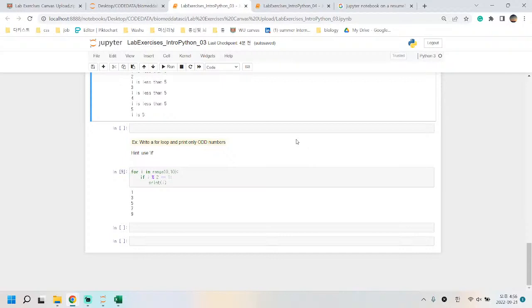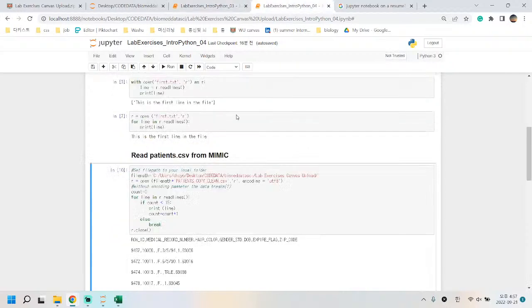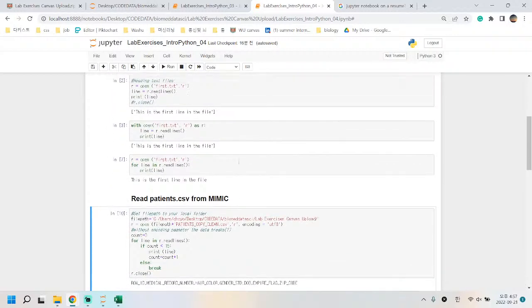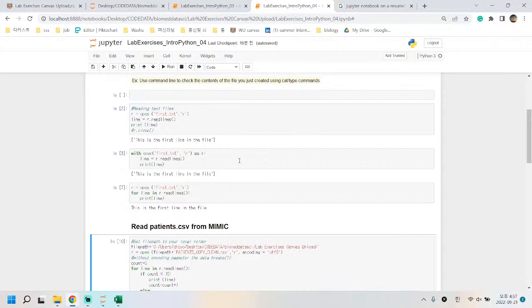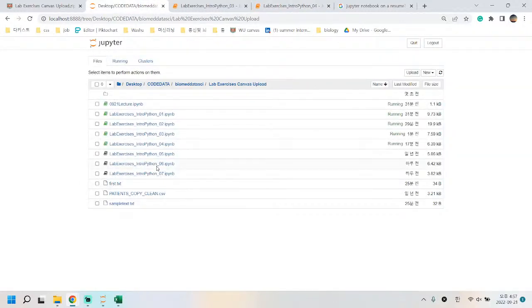Alright, so everybody done with notebook 1, 2, and 3? Questions, doubts? Alright, so let's move on to the next part, which is notebooks 4, 5, and 6. I think for notebook 5, I'm going to show it to you a little bit because you need that information. So in notebook 5, sorry, I think notebook 6. For notebook 6, we're going to use the MIMIC dataset and open the file from there.